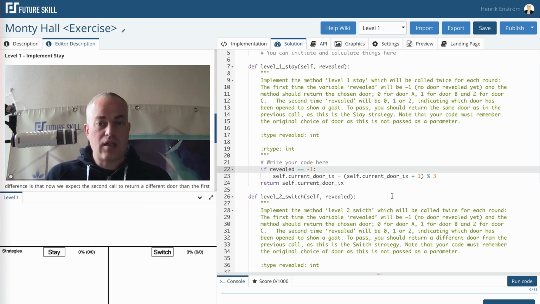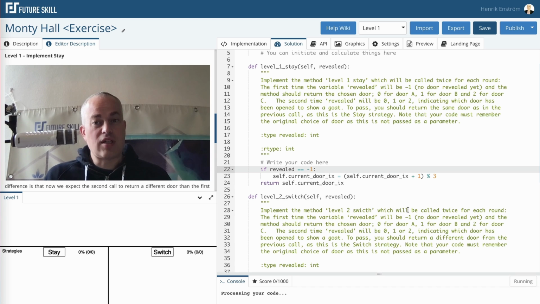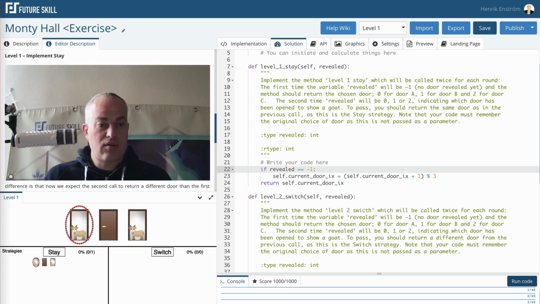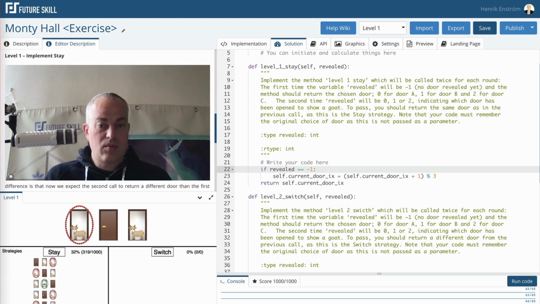So now I guess we should get 1,000 points again and a success message. But we're not checking. No, that's okay. We don't need to check the reveal door here in level 1. That's maybe why it's easier also, because the initial chosen door is never picked. So now we have 1,000 out of 1,000. That's nice. And then do we also get the success level passed.